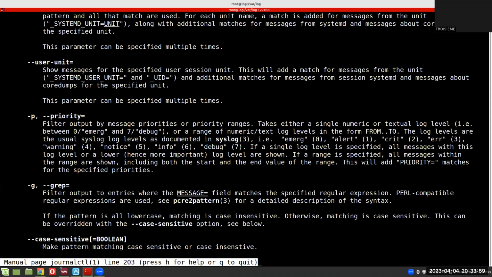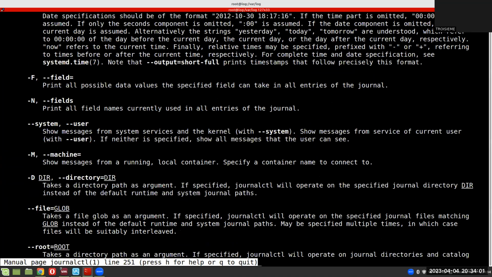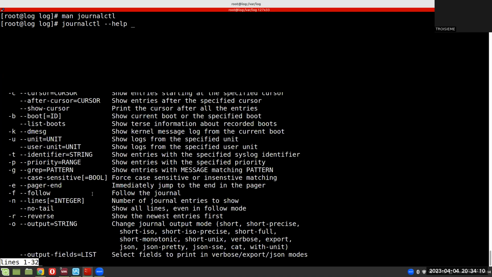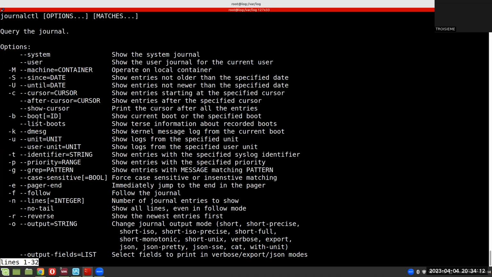Get yourself more familiar with it. There's so much information that it is giving you. And you can also use journalctl --help to see some of those options that we were telling you about. The -u is related to the unit that you want to specify. You have a -k here for information related to the kernel. -b is for information on the boot time.